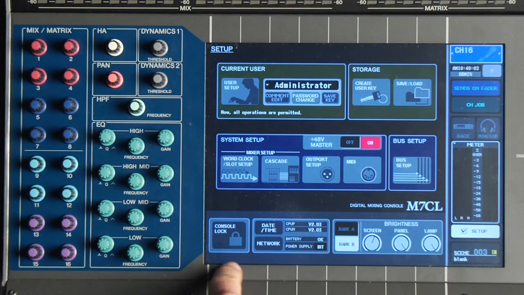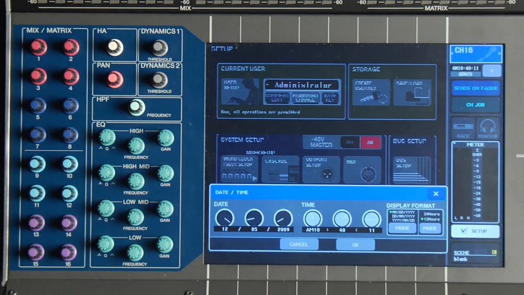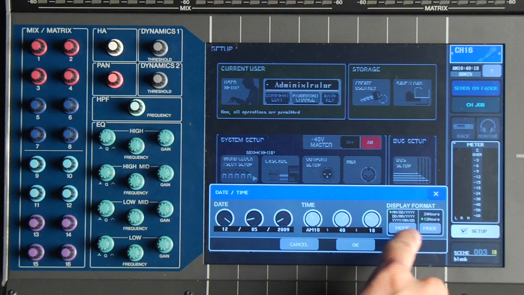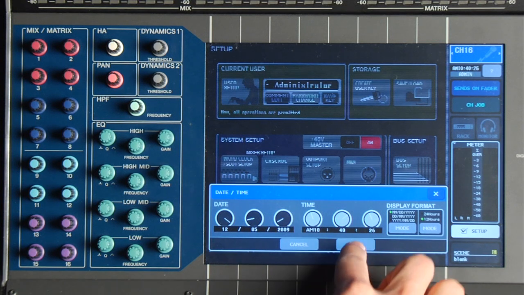Down at the bottom of the screen here, you have console lock, where you can lock your console out, and you have to use your password to get back into the console. Here you have your date and time settings, which are pretty straightforward. You can set your date and your time, and you can change the formatting if you want month, day, year, or day, month, year, or if you want the year first. And you can change your hour mode too if you want a 12-hour or a 24-hour clock.